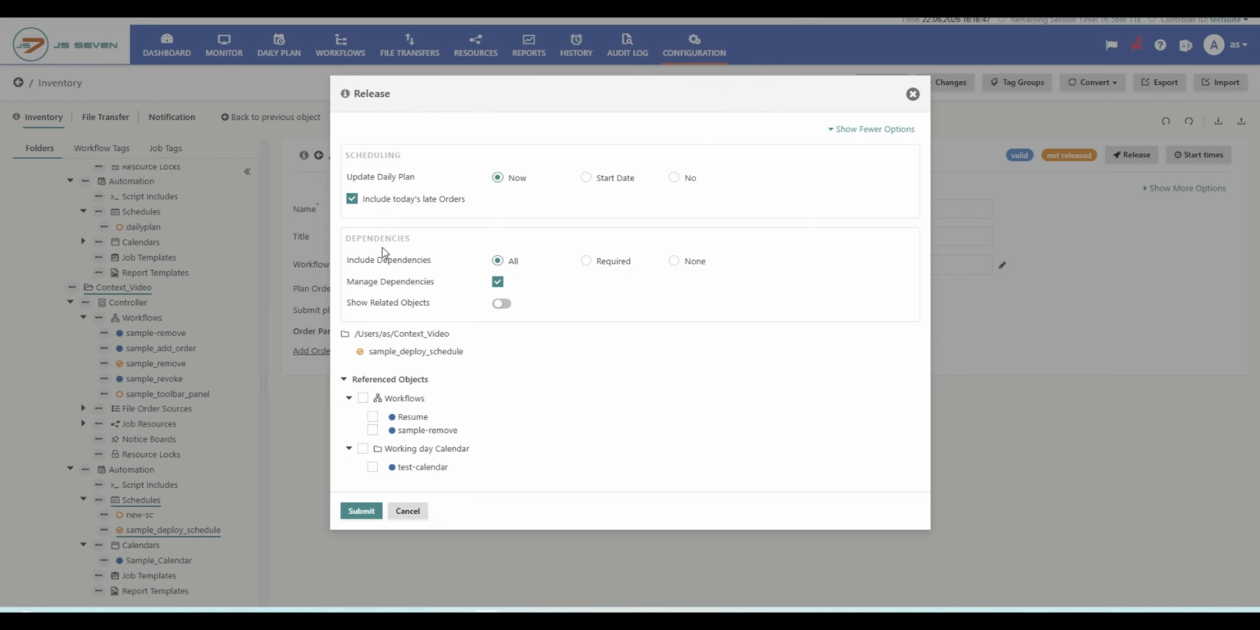Now let's move down to the dependencies section. Objects in the inventory are often connected to each other. For example, a schedule can reference calendars and workflows. To handle these relationships, we have the include dependencies option. Currently, all is selected. This means that both referenced objects and objects that reference the selected object will be considered during the release.